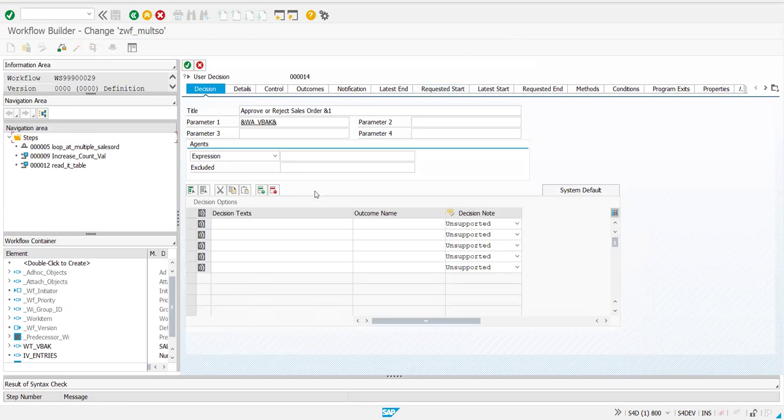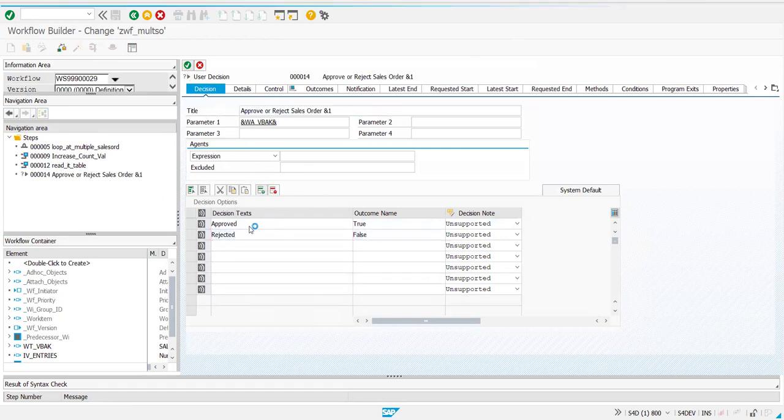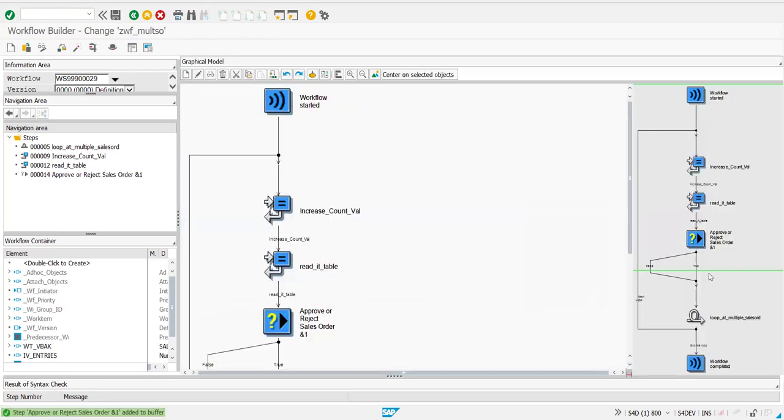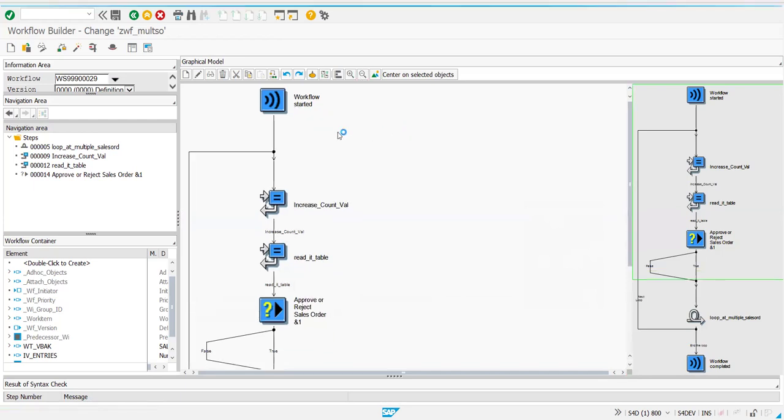Okay, and I will click on this approve or reject: approved is true, rejected is false. I'm not going to use this anywhere, like I'm not going to do a send mail request on this. Okay, so till here let's understand this, guys. Let's save this once more.